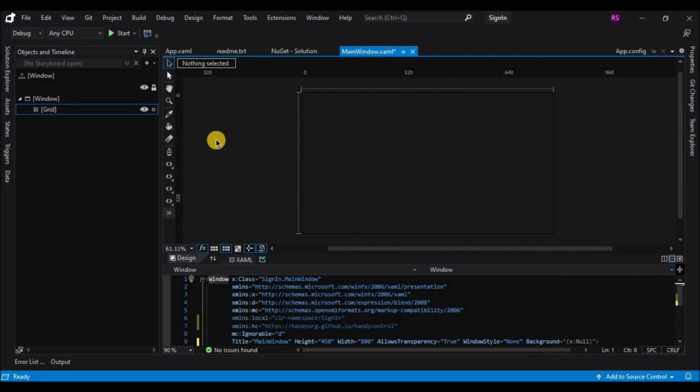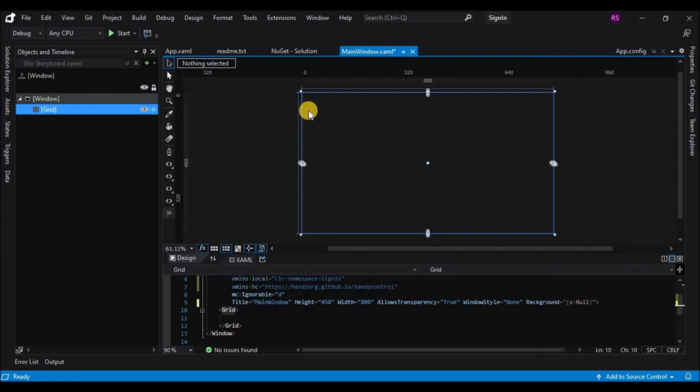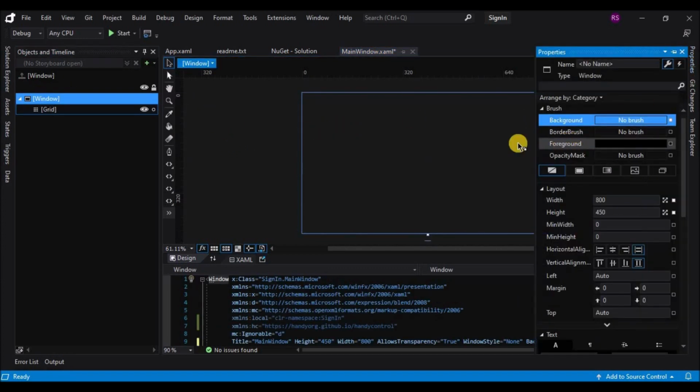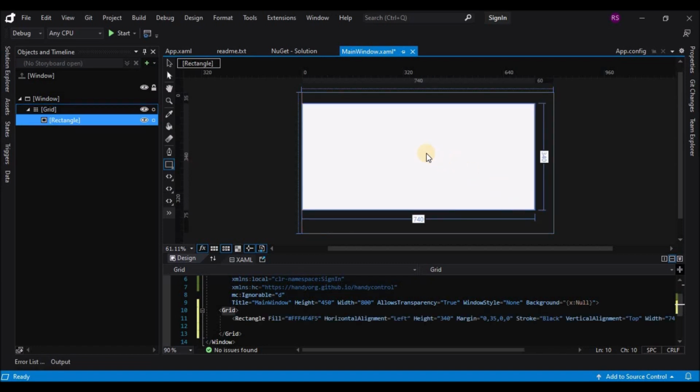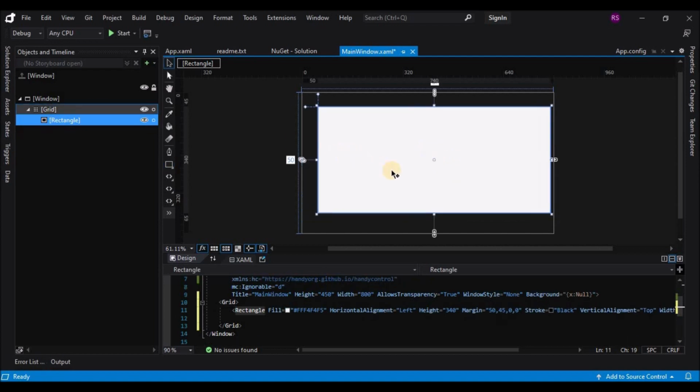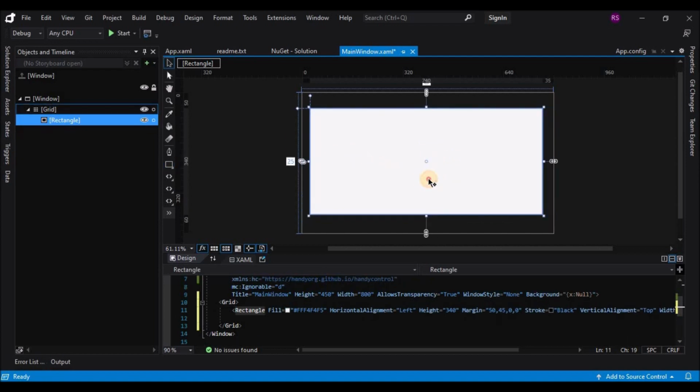Now we'll have to add a rectangle on the grid. So let's select the grid and select the rectangle and draw a rectangle on the grid. Let's move the rectangle to the center.